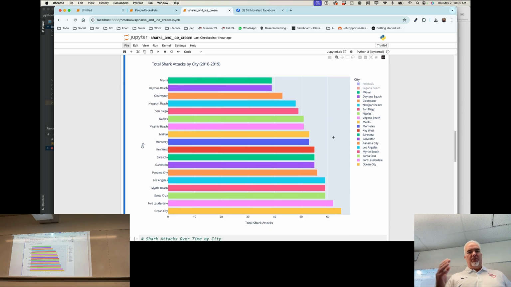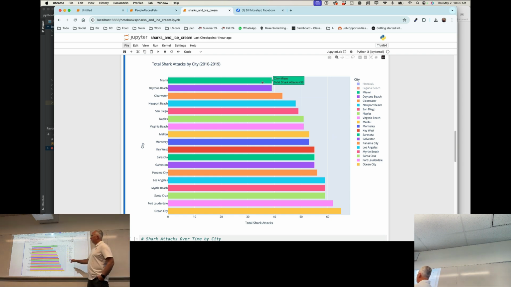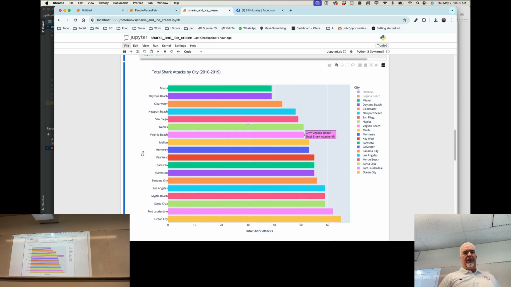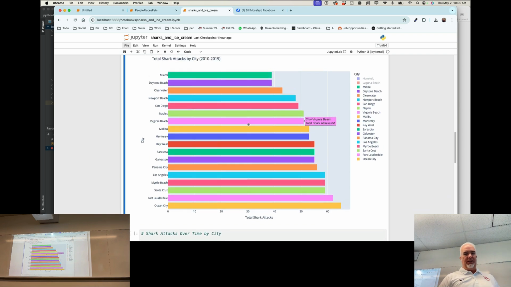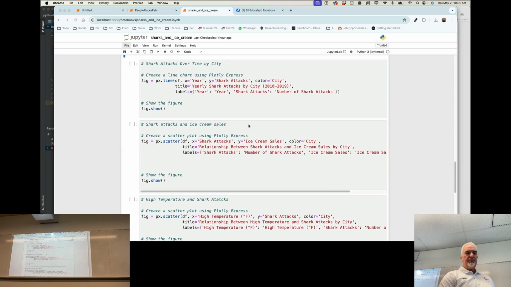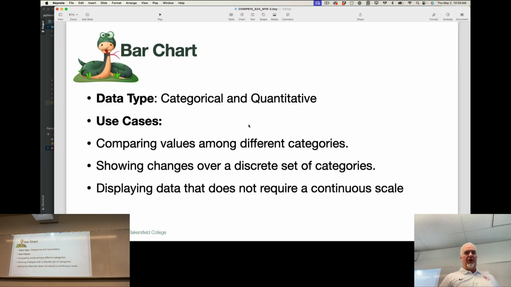So that allows me to look at that data in a different way, but this allows me to compare the shark attacks for each city. And when I hover over it, you can see it says the city and the shark attack number for that city. Okay. And that was over a 10-year period from 2010 through 2019. Okay, so that is a bar chart.